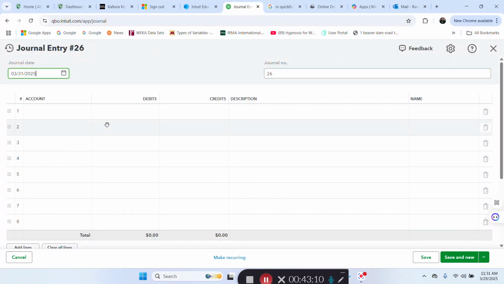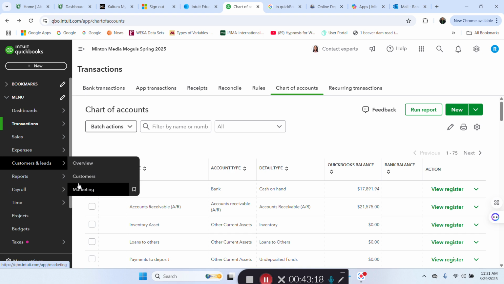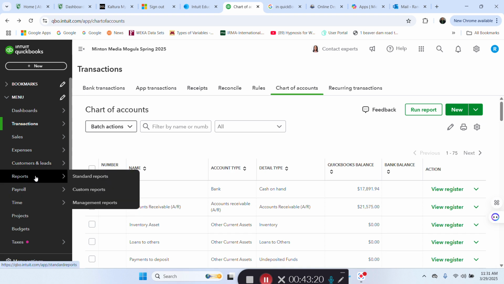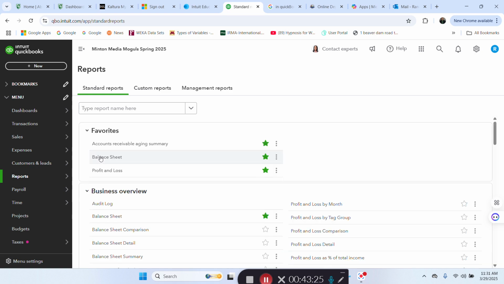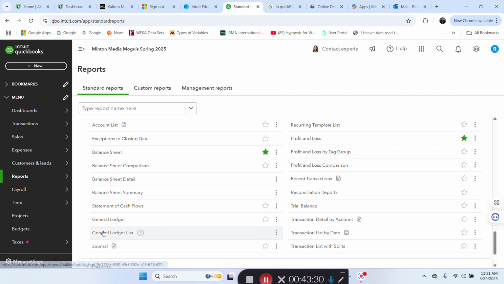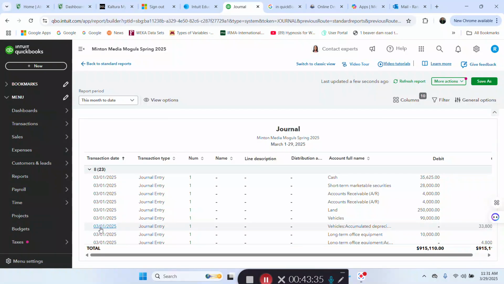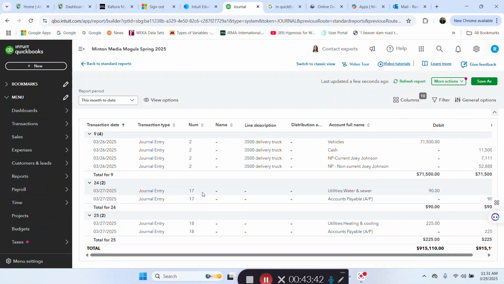Journal entry 25. Now it's not going to show it. I'm going to go back over here and find my journal entries. How did you do that? Go to standard reports, all the way at the bottom or close to the bottom for my accountant and journal. So this shows you all of your journal entries. So I'll go all the way down to the last journal entry someplace here.